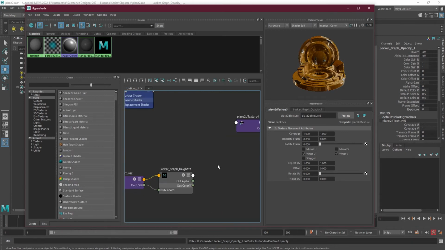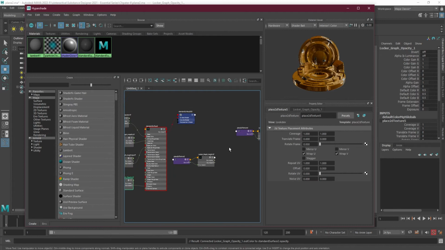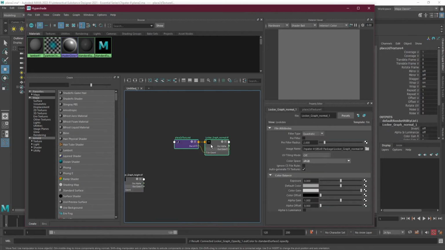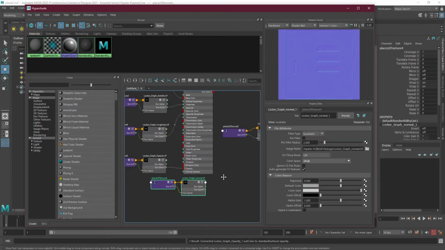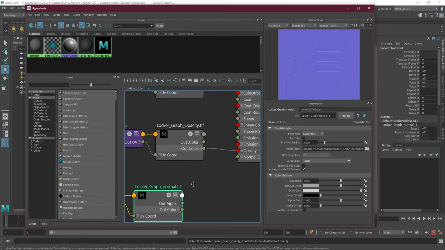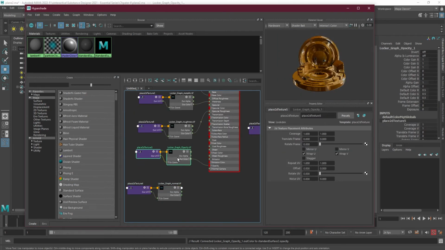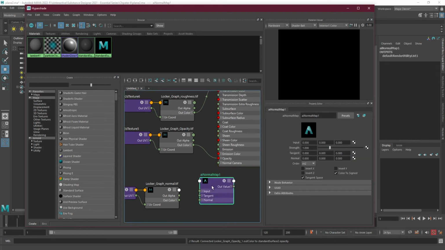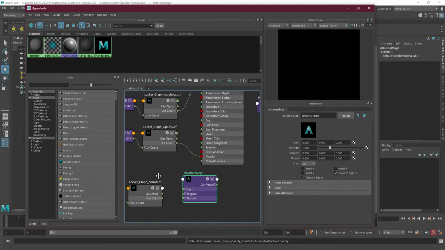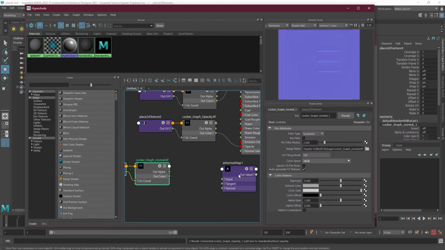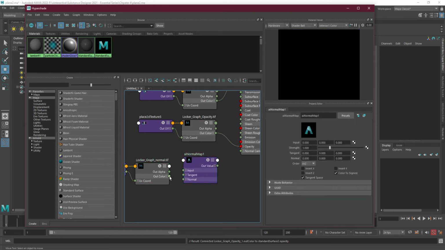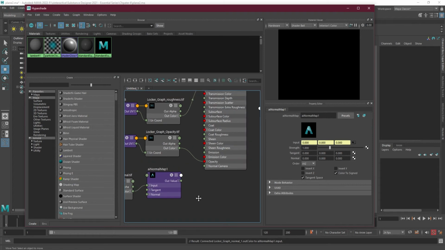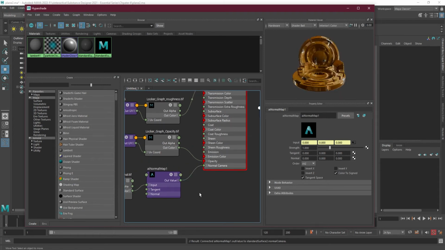Next I have here my height map and my normal map. So I will take my normal here, move it, and then pull this a little bit up, press Tab on my keyboard and search for the Arnold normal map. Here I got the normal map from the Arnold normal map. I will put them here. Color directly to the input, then out value directly to the normal camera.